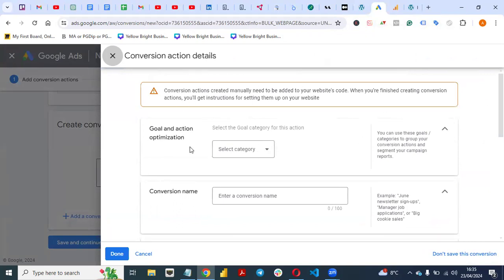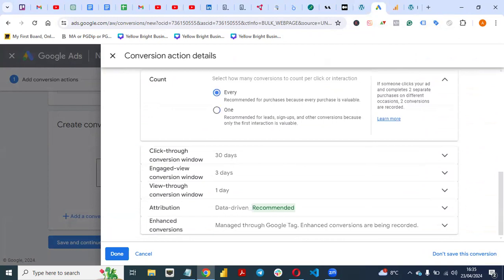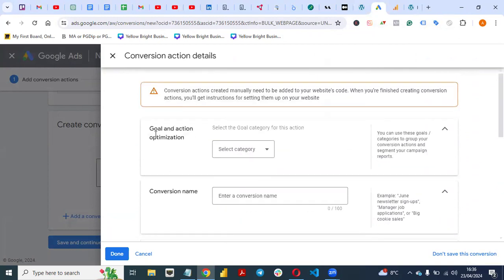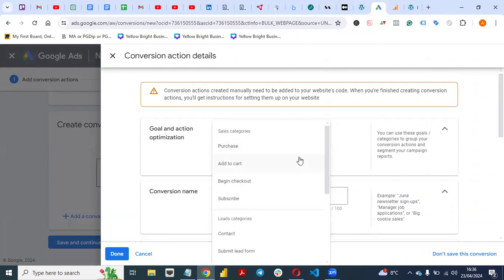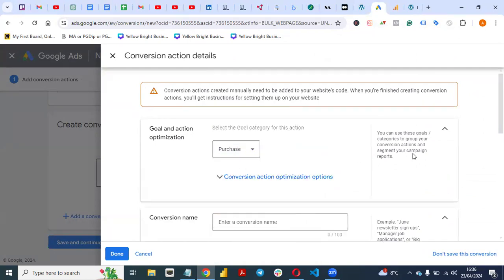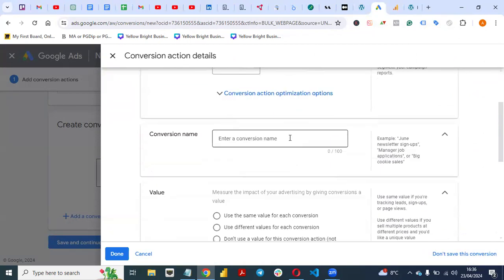You see a page like this where you have goals and action optimization, conversion name, you see value. So let me walk you through this. Goal and action conversion. Click on this drop down. You see purchase. You see add to cart, begin checkout, subscribe. So that is under the sales category. We are tracking purchase. So you click on purchase here. And once you come here, give your conversion a name. Let's say dummy purchase. Let's just give it dummy purchase.